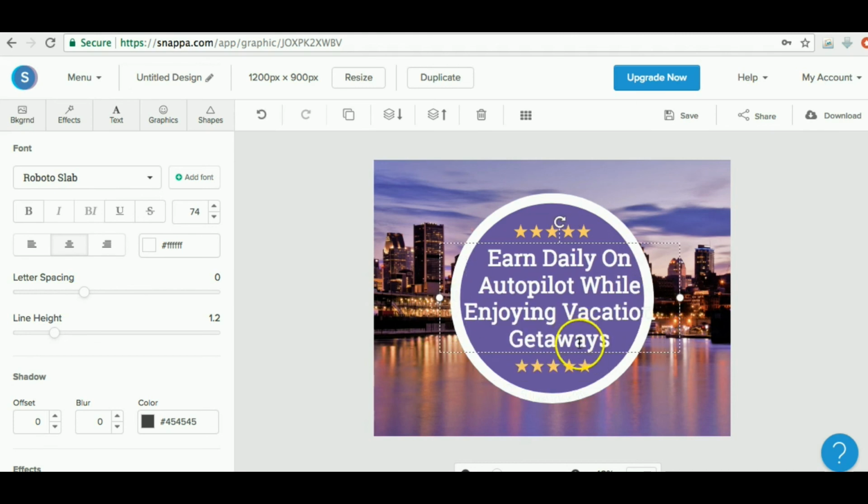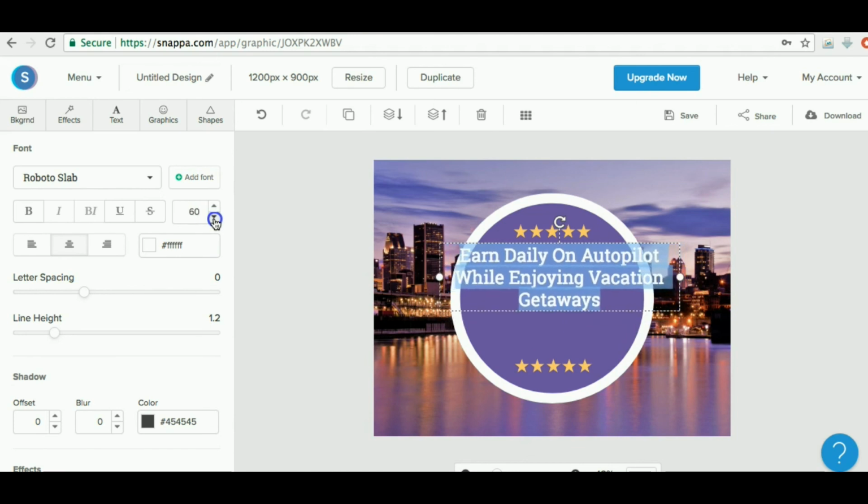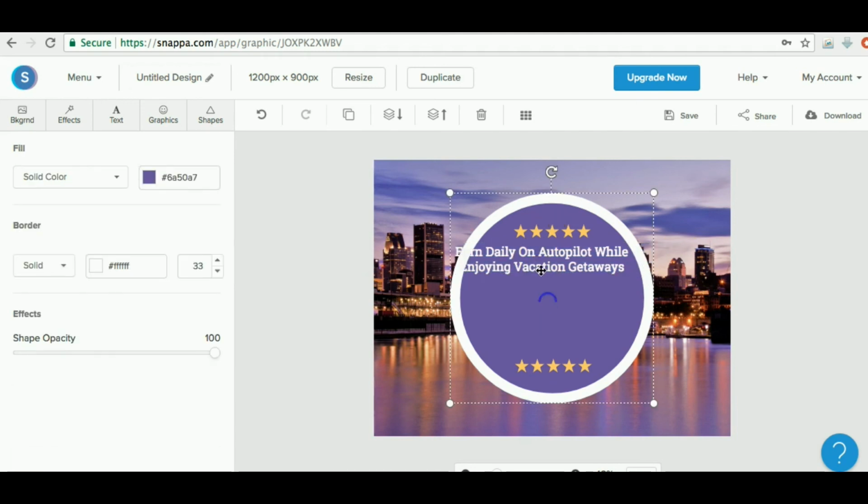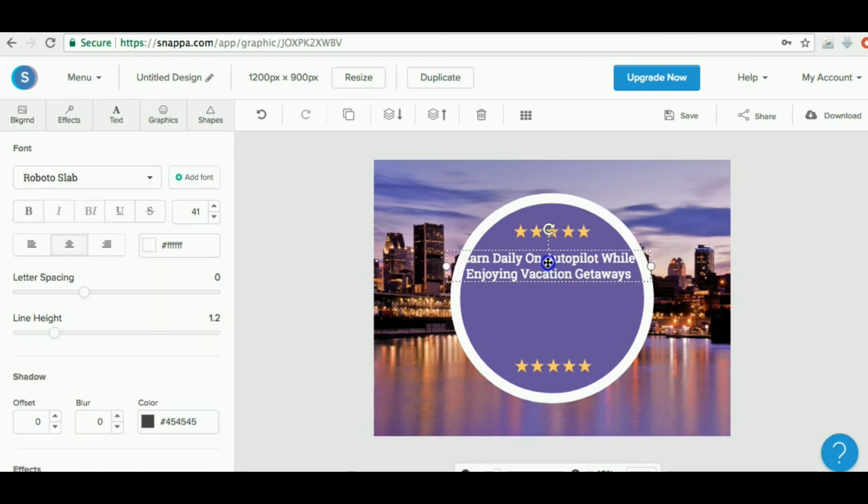of the stars because I like the star image. Let's see. And if you want to make these words smaller, you can. I'm going to go ahead and make them smaller, clicking the down arrow. Let's go ahead and shrink this a bit. Shrink this. Bring it together. This is pretty much drag and drop. So earn daily. Let me shrink it a bit more. Earn daily on autopilot while enjoying vacation getaways.